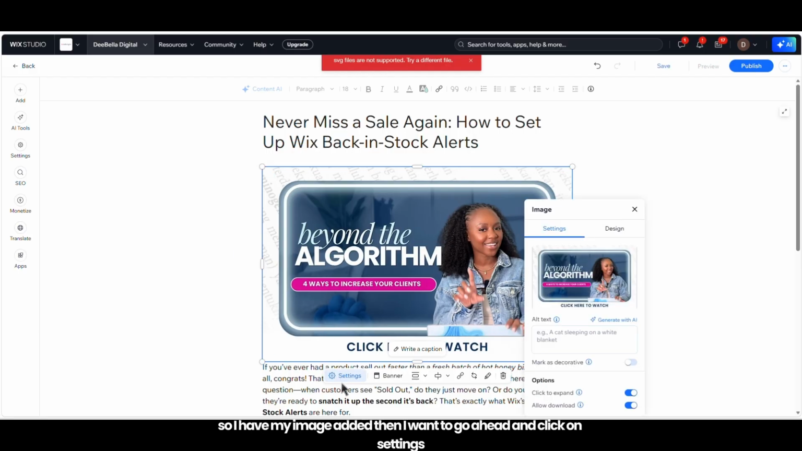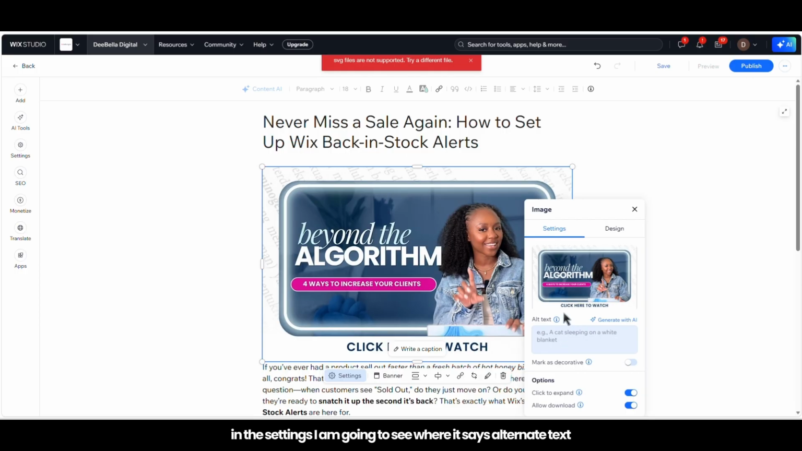Then I want to go ahead and click on settings. In the settings, I am going to see where it says alternate text. This is where I'm going to detail what this image is about, and I'm also going to make sure I have that keyword in the alternate text here. Right now I have beyond the algorithm. This is a completely unrelated picture. But let's say instead it said back in stock alerts. I'm just going to detail that this image is a cover photo of the back in stock alerts YouTube tutorial video. I'm going to add the text 4 ways to increase your clients.